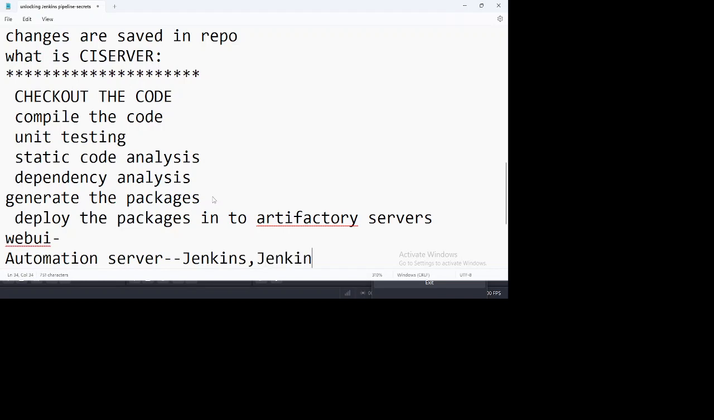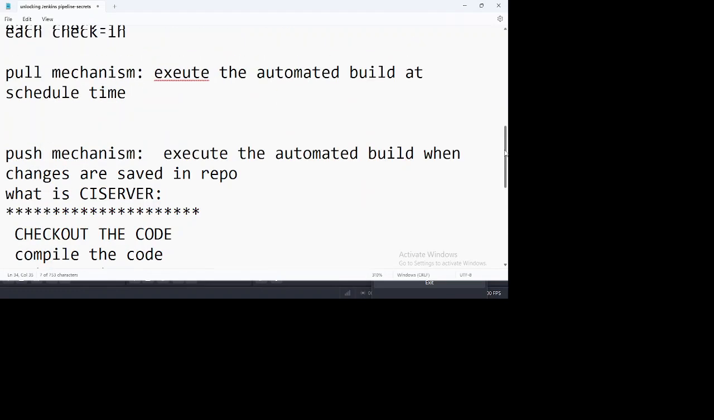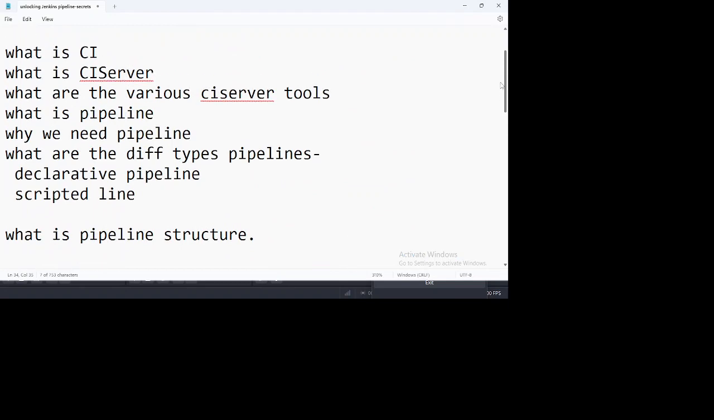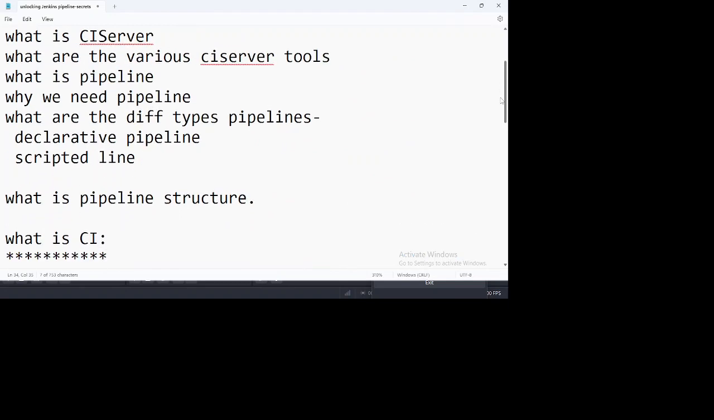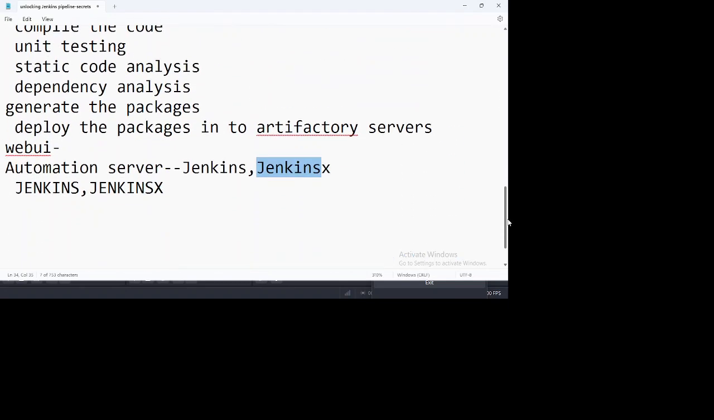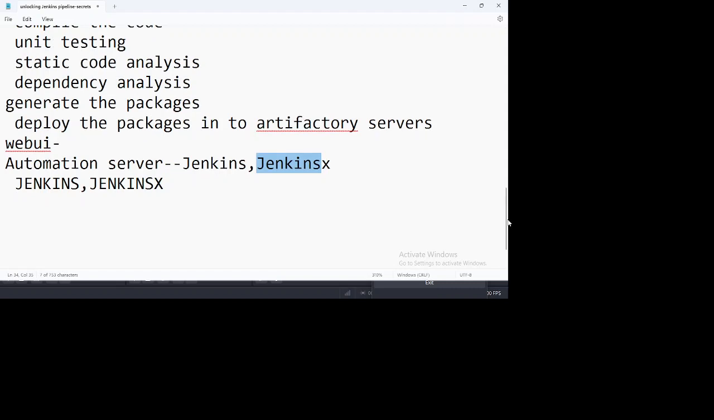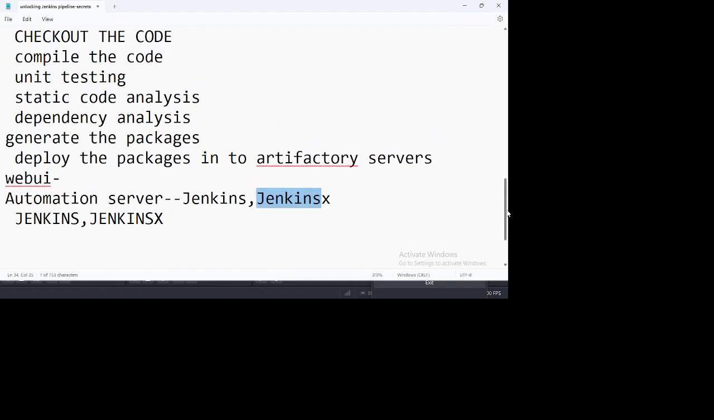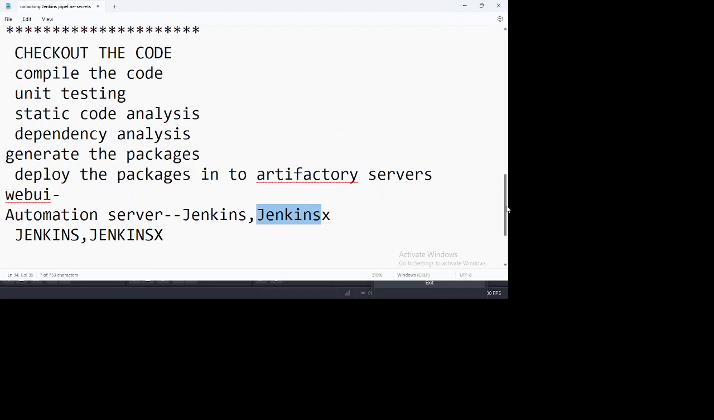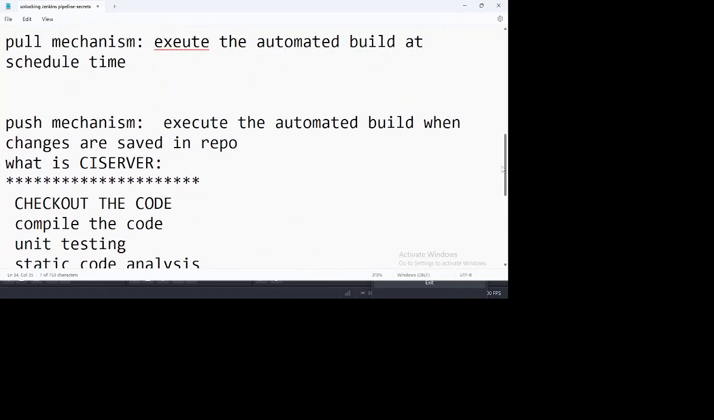Keep this point. There are a few terms I will stress a lot because you need to get some bonus points. Jenkins X, we'll discuss next. So now you understand what continuous integration is and what a CI server is. A CI server is a software environment where we automate CI operations. If there is no CI server, it's very difficult for us to automate such operations.